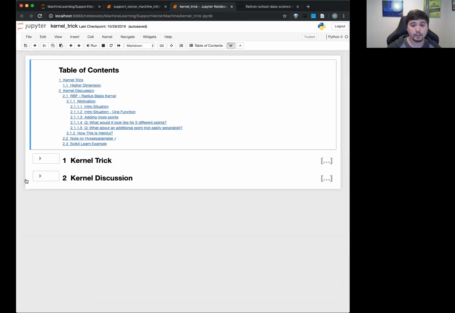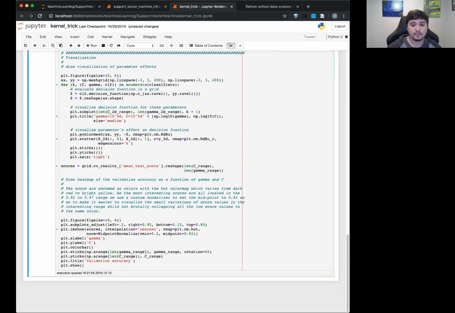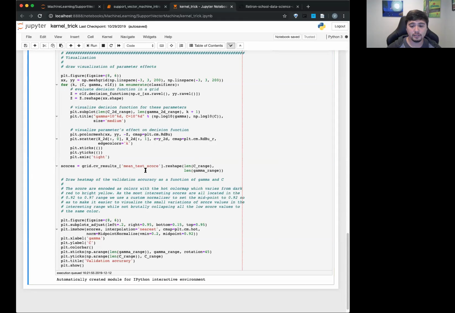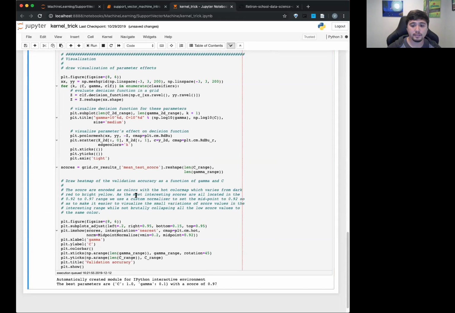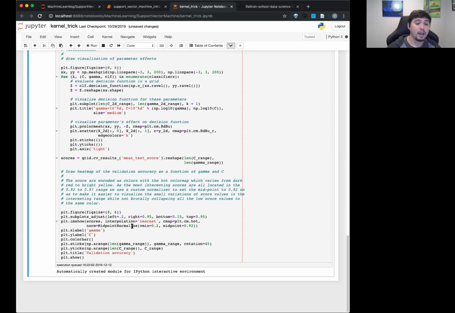So we're actually going into the kernel trick, but I'm going to go ahead and show you this Scikit-Learn example. And I'm going to go ahead and plot this. Oh, of course, I didn't have it run the first five through.